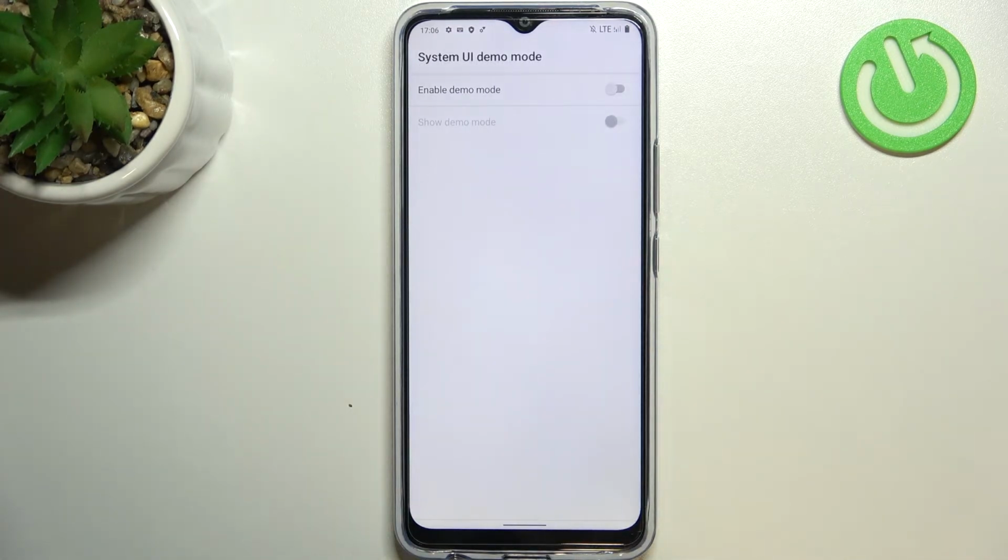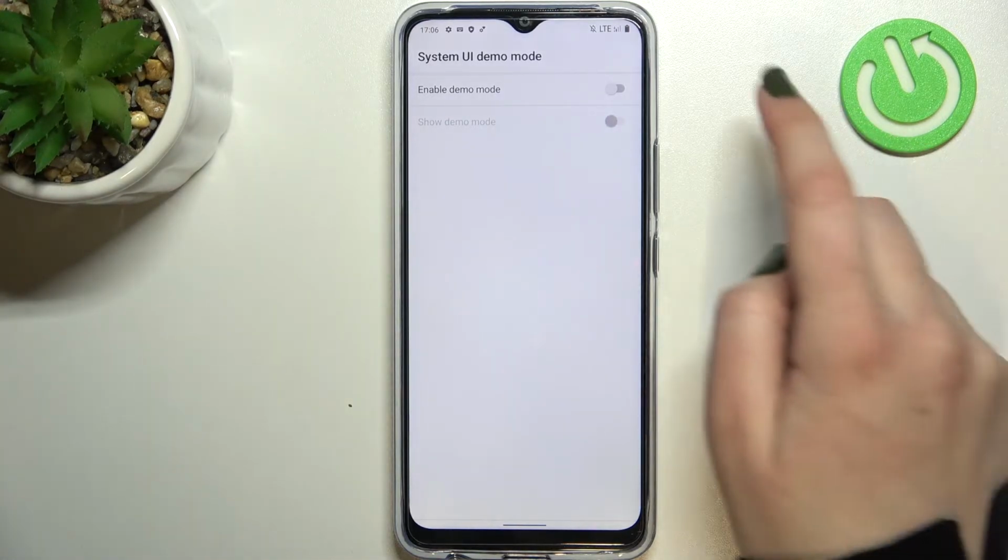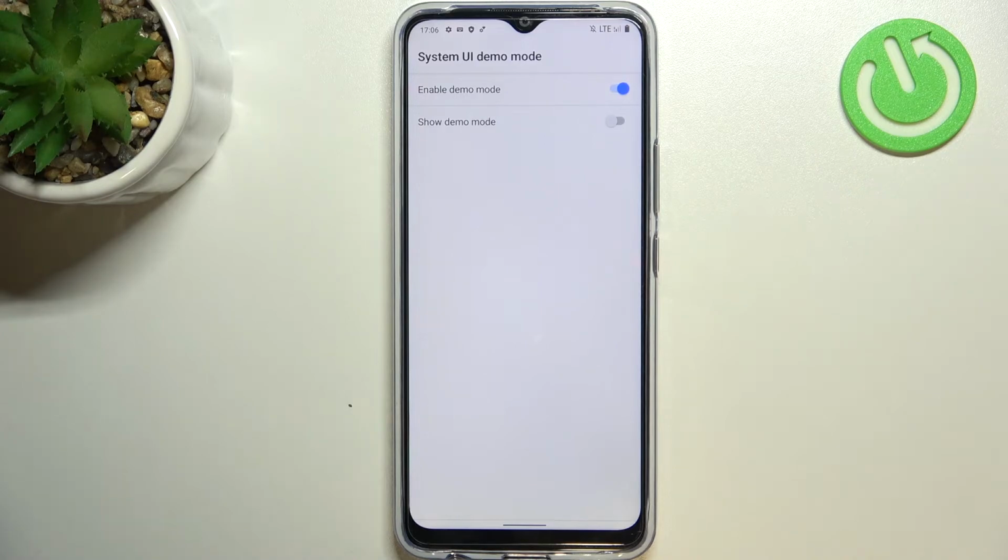And as you can see, we've got two different options from which we can choose. First of all, we can enable the demo mode without actually showing it. So it will be turned on, but you won't be able to check the changes. And if you'd like to see it, just tap on the second switcher.